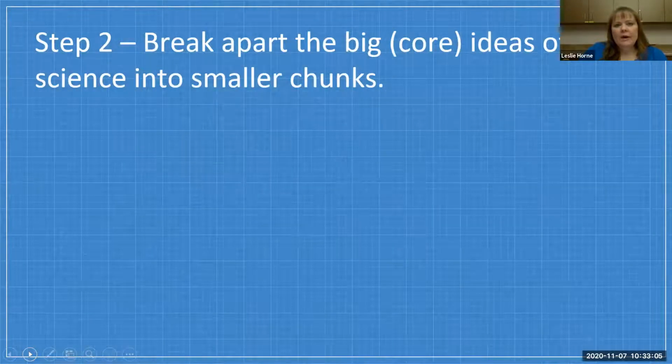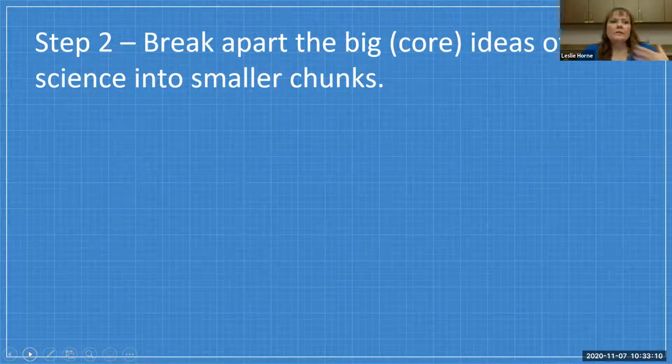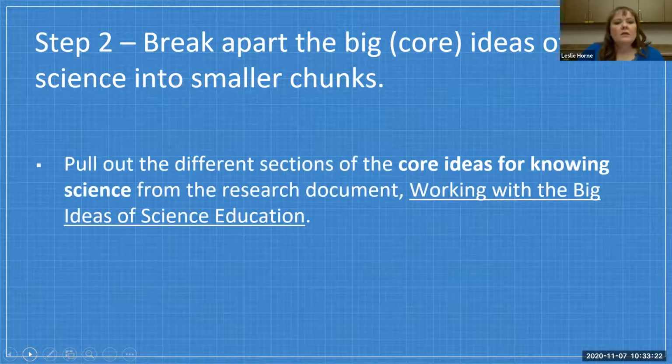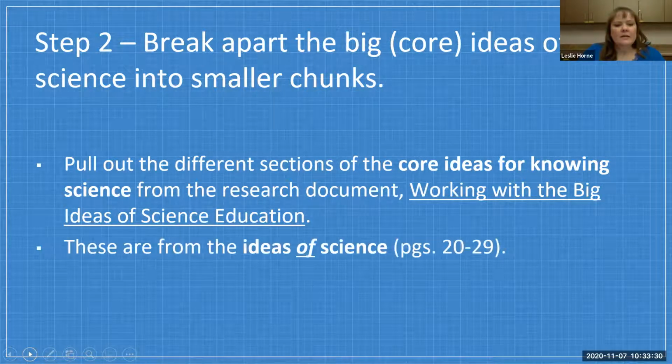Step 2 is to break apart the big core ideas of science into smaller chunks. At this point, you want to decide what unit you want to work on. In our example, we're focusing on 6th grade life. So we're going to look at the core ideas within the life discipline. You're going to pull out the different sections of the core ideas for knowing science from the research document, Working with the Big Ideas of Science Education. These are on pages 20 to 29. So you're going to pull out those specific pages for your age group and your discipline.